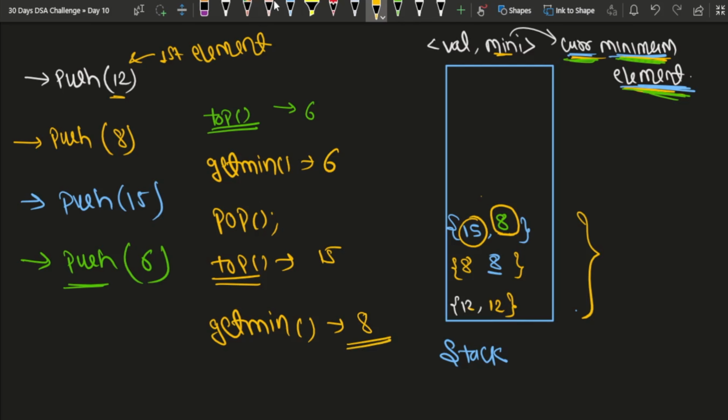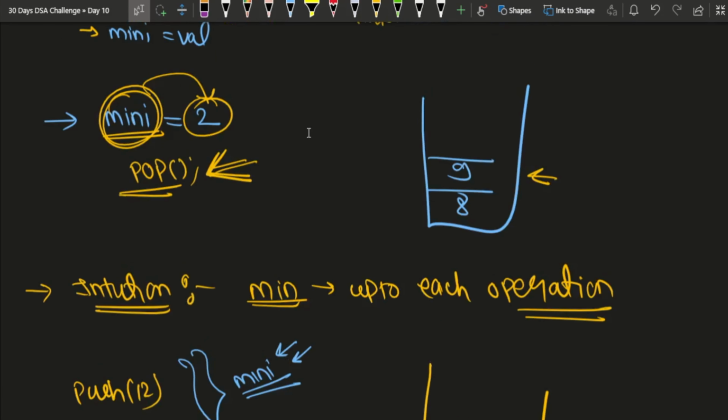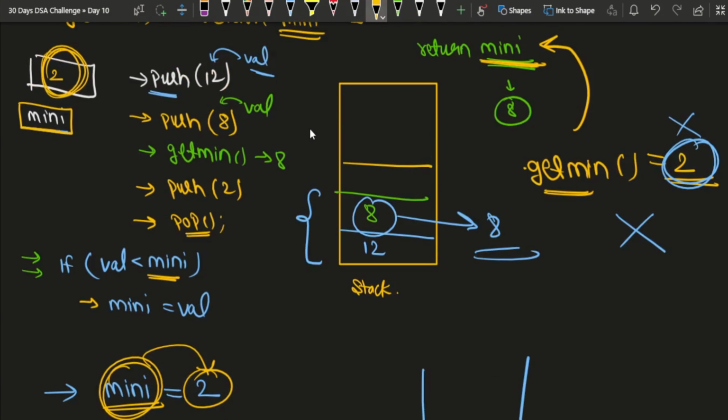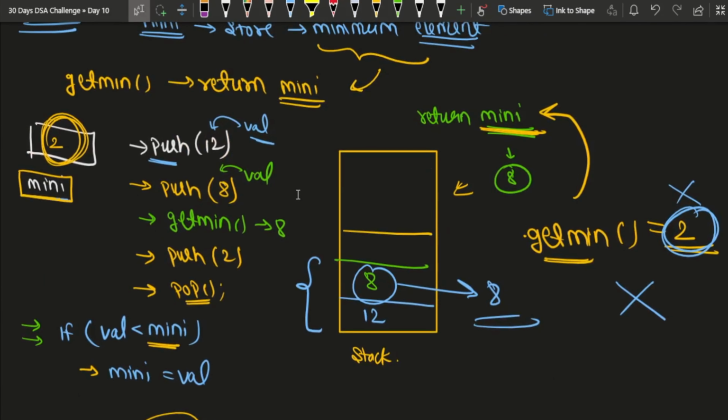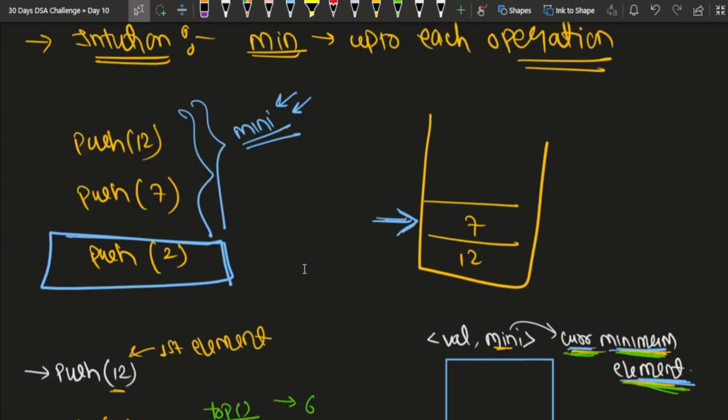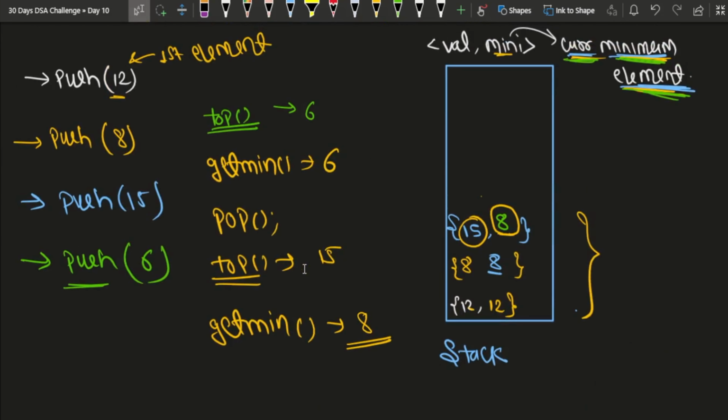So now I hope the problem which we were getting with this particular approach, when we were holding a mini variable and returning the mini variable, is solved. This particular problem is solved here, and this is going to be a good solution, or you can say a perfect solution. So this is our approach, this is our intuition, what we are going to code.